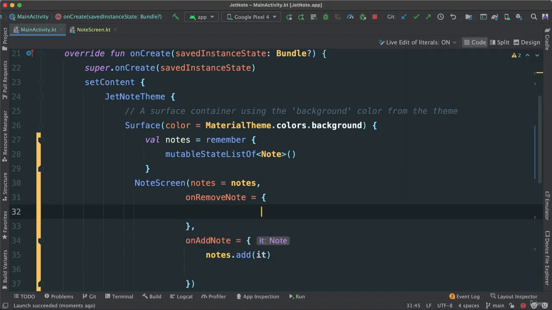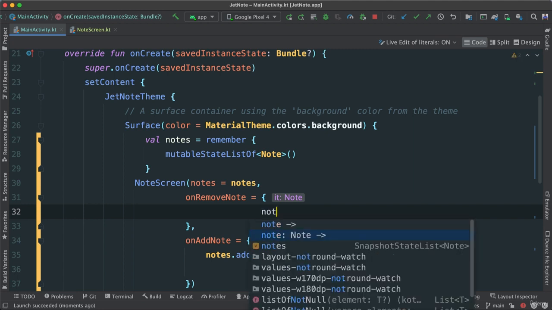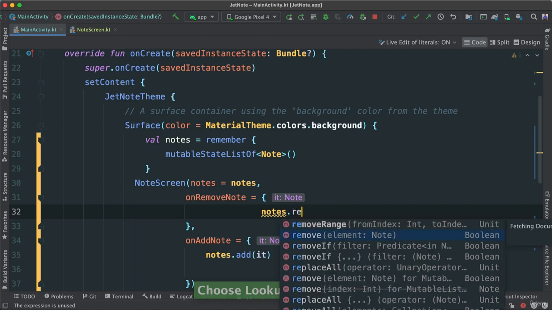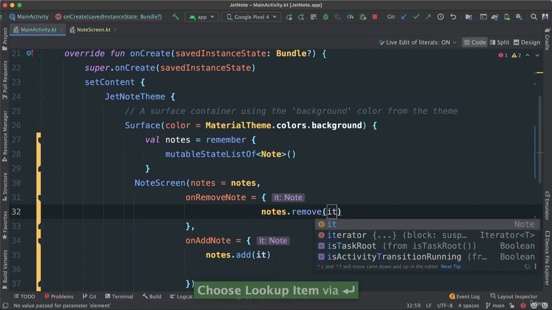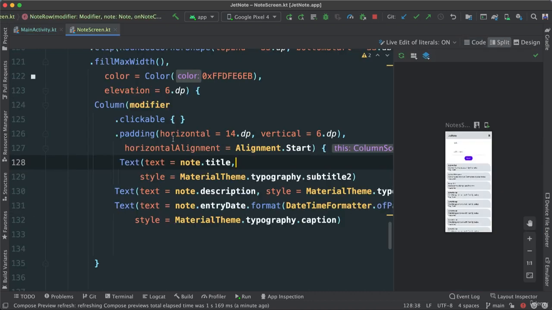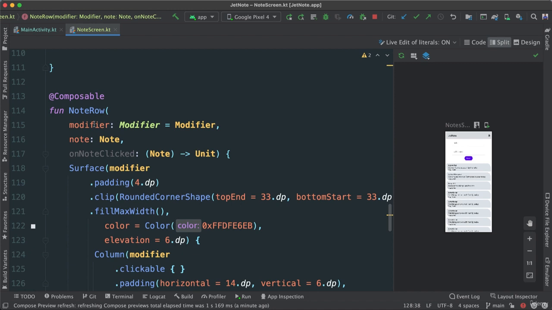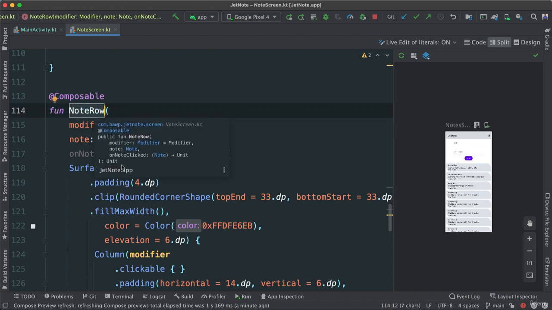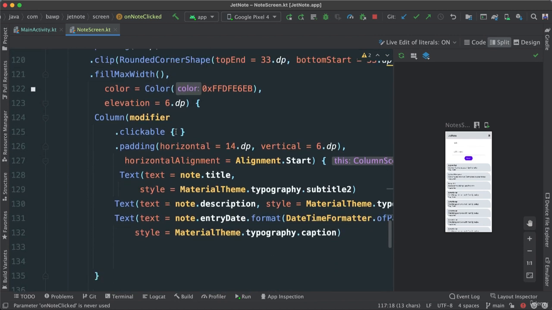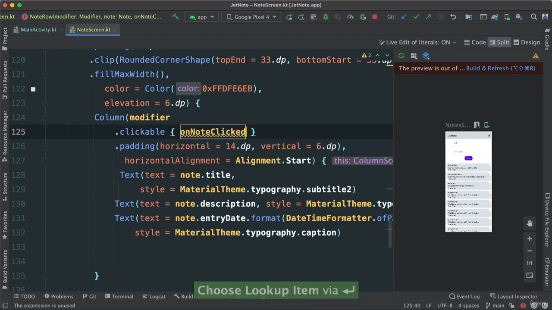So to remove, what do we do? Well, all we do, we say notes, dot remove element, which is going to be our it, which is the note. Now let's look at on remove. Before we move, let's check to see that we have everything set up. And I can see that on note row, the on note clicked is not being called anywhere. Aha, we need to pass here on note clicked. I'm going to pass our note object like this.